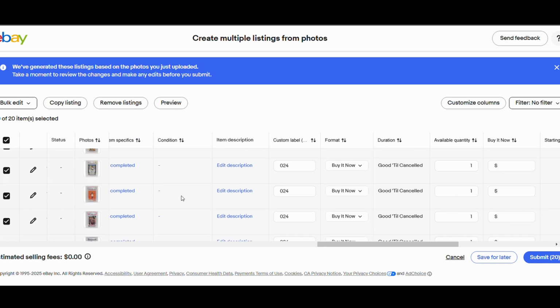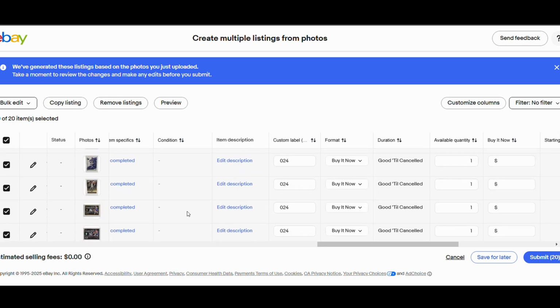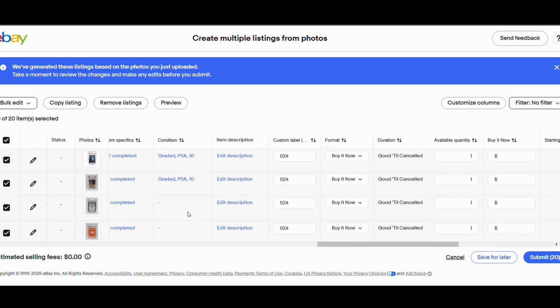I can't necessarily do that with a condition when I'm doing a mixture of some graded and some raw. So that's one thing to keep in mind: if you want your batch to be all PSA 10s or all raw of the same condition, then you could do that with the condition as well. For now, I'll have to go through and change the condition for each of these.